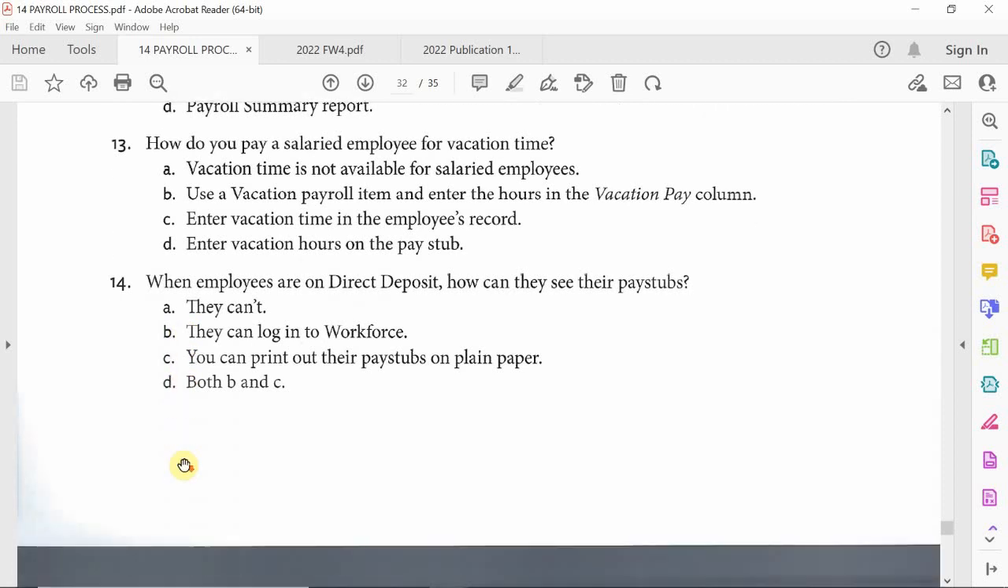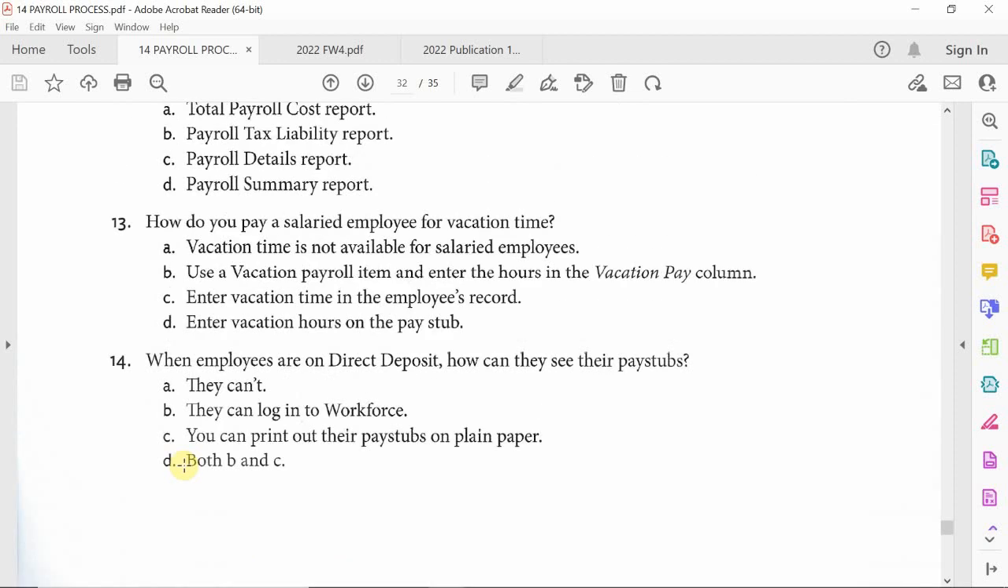Okay. Last question of the day is question 14. When employees are on direct deposit, how can they see their pay stub? So again, if you have that option to allow your employees to have direct deposit, how are they able to see their information? It's going to be D. D, both B and C. They are going to log into the workforce.